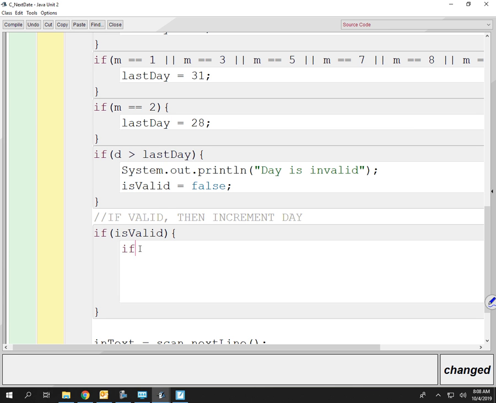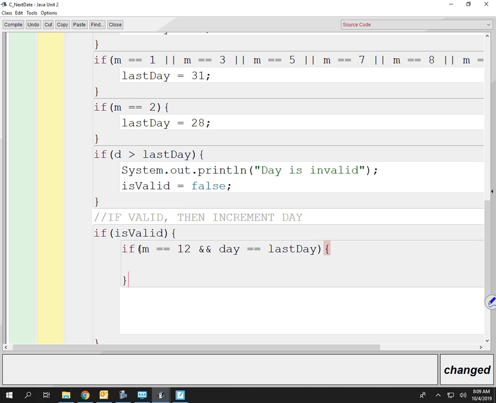So if month equals 12, so it's December, and day equals last day. That's my first condition, right? That's the most restrictive. That means it's December 31st, right? If that's the case, then what do I do? What happens?